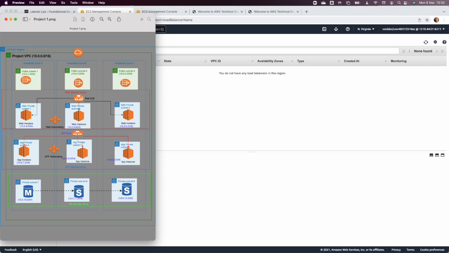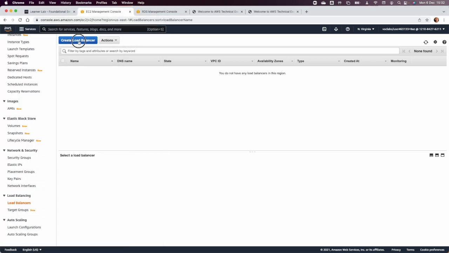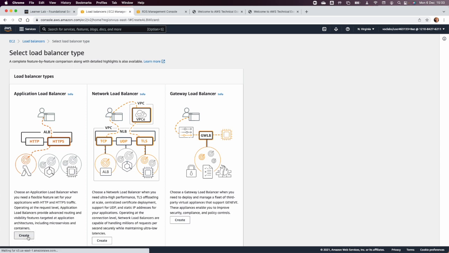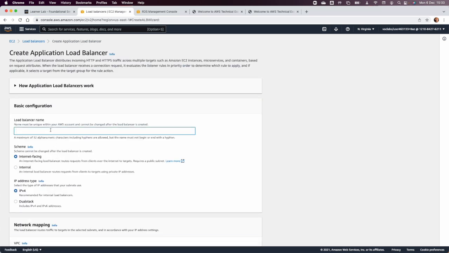We will create both in the public subnet. I tell you what, let us create only the web ALB in the public subnet. So create load balancer, create an application load balancer. That's going to be the web ALB. It is internet facing. I will operate this in the project VPC.